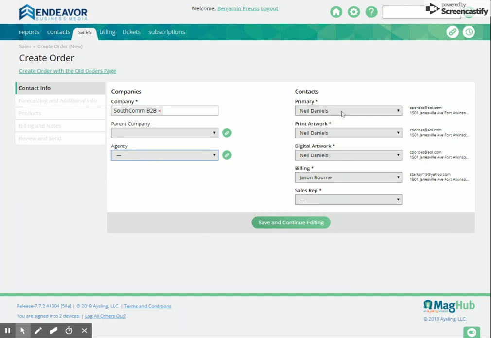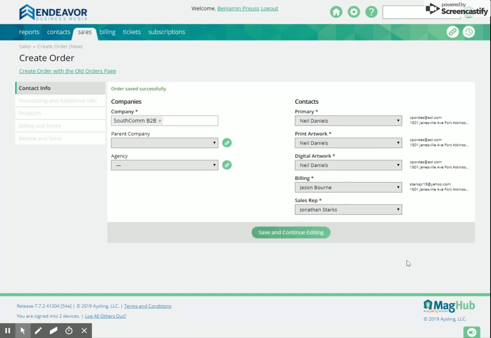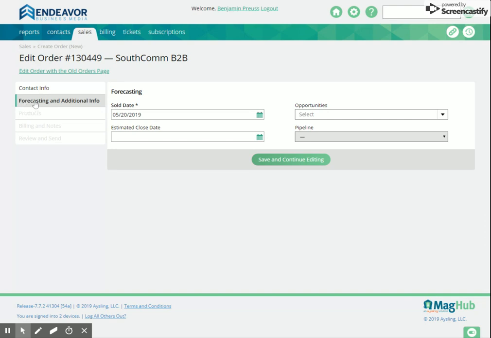Over here to the right-hand side, you select your primary contact, the primary print artwork contact, your digital artwork contact, as well as your primary billing contact. So you can change these to whomever they should be listed here. Hit save and continue. Now you'll be on to step 2 of forecasting and additional information.